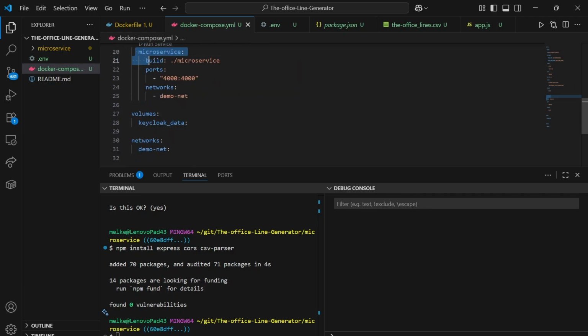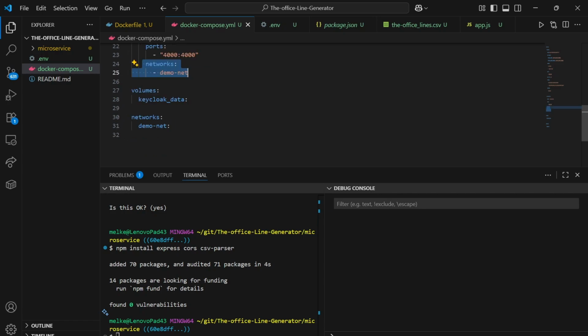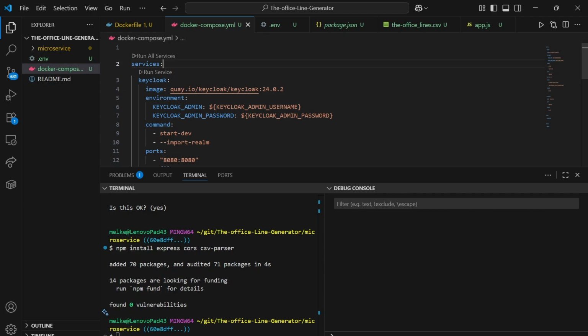Then the next container is going to be our microservice container. It's going to build the microservice folder on port 4000, which we specified earlier, and use the same networks. And this is just to specify that this is the volume and network. Now our Docker configuration is done, and now we just need to set up our Keycloak realm.